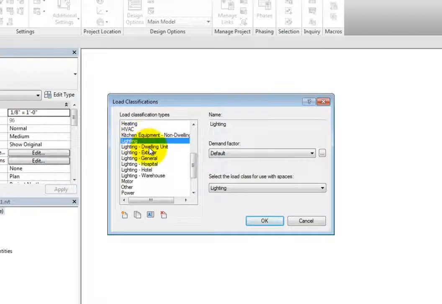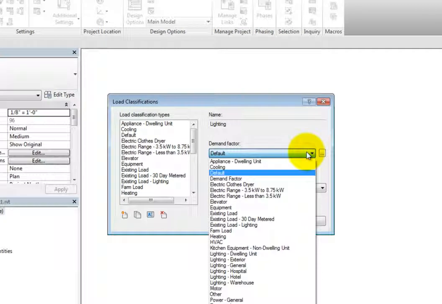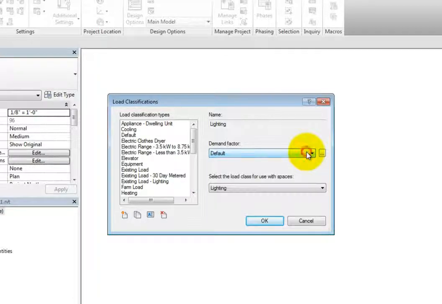The available load classes are None, Lighting, and Power. When you expand the demand factor drop-down, you can see all of the available demand factors in the project. If you need to create a new load classification type, you can click New to create a new type, or Duplicate if you want to create a new type based on an existing type. You can also select a type and choose Rename or Delete if you no longer want that load classification type in the project.